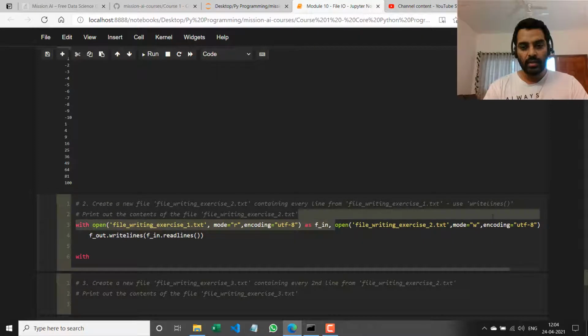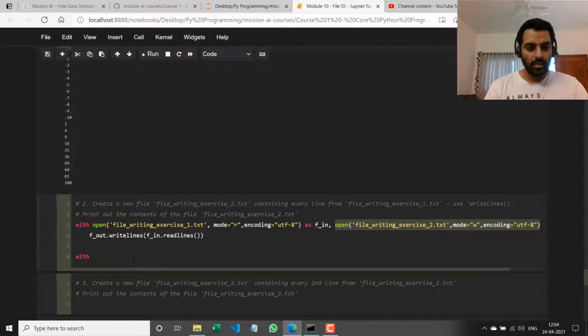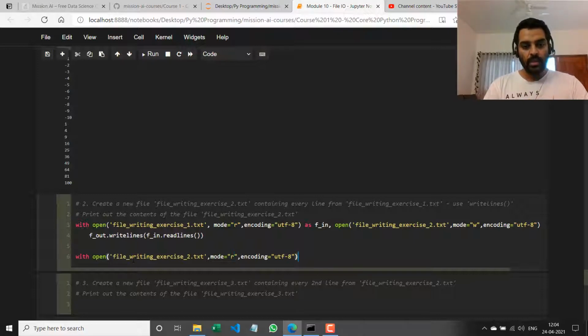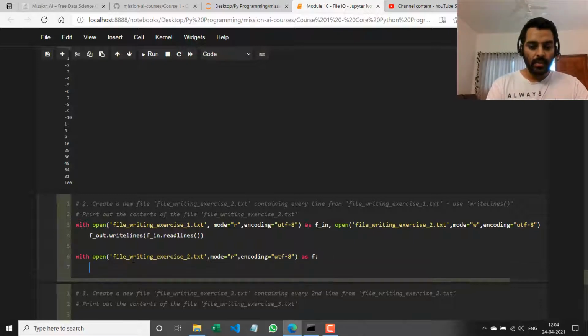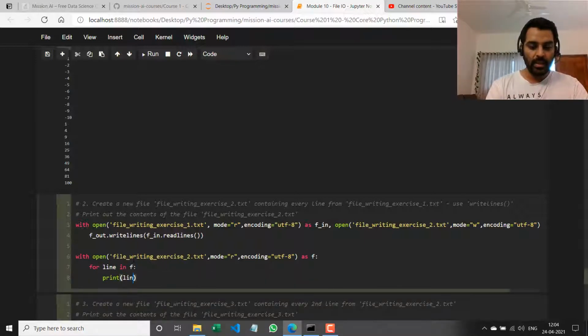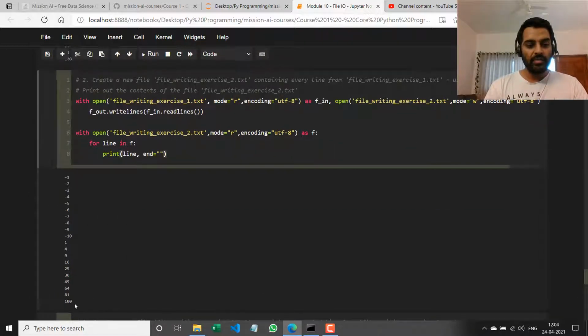And now I want to iterate over this particular file. Sorry, this file. And I want to open it in read mode, and I'll call it f. For line in f, print line with end equal to empty space. So I have the entire contents here that was copied from this file into this file. What I've done is I used readlines to read from an input file, and then wrote that to the output file using the writelines function.